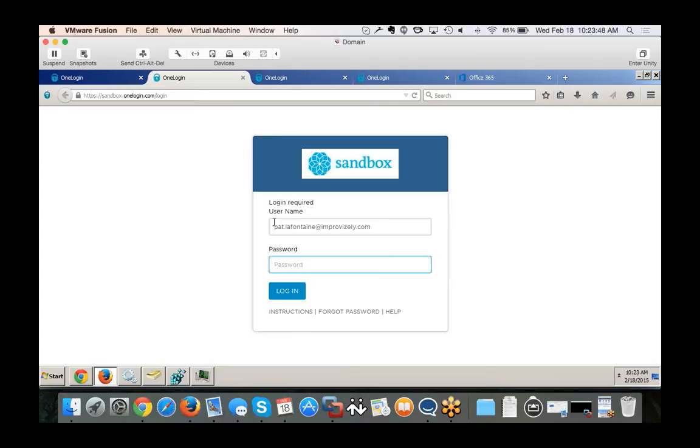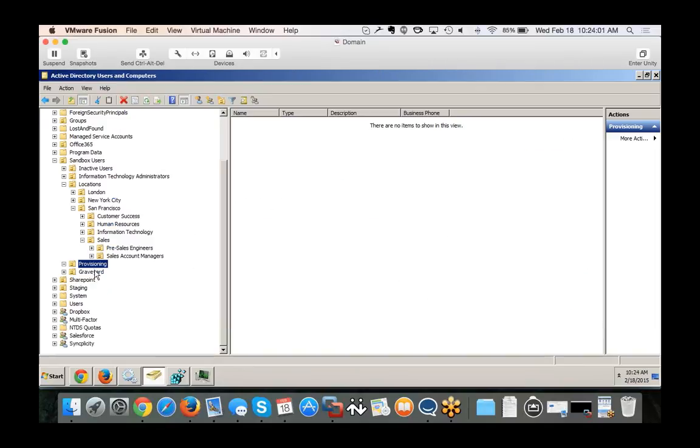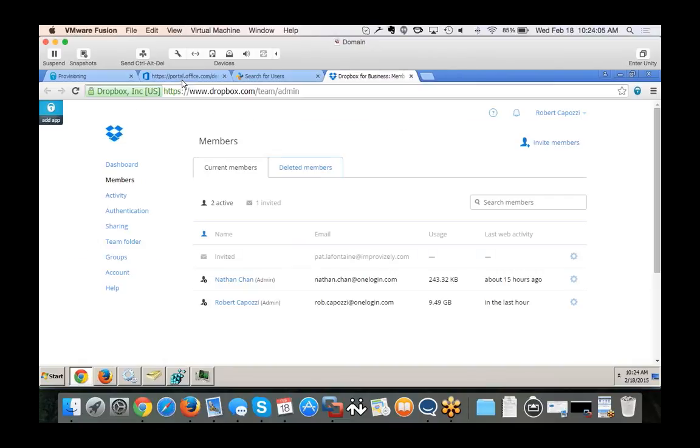And as you saw when we logged into Office, for example, it will continually prompt me for this sandbox.onelogin.com, which is the gateway for the identity provider, us being OneLogin. So that's really provisioning in a nutshell. We showed you the creation of the record just by adding the user to this provisioning here. It proliferates all the way through to these different applications.